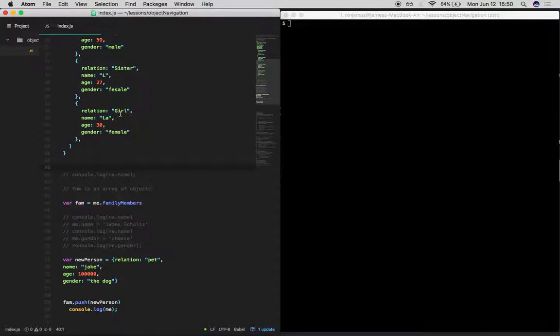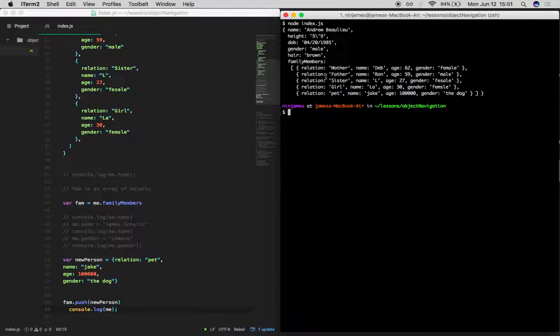And we know how to add things into arrays. It's .push. So if I want to add my new object into that array, it would just be as simple as fam.push(newPerson). And so I'm going to go ahead and log it for you guys. I'm going to log the entire object so you can see what's going on. So here's the object me. Everything seems to be the same. And I have added a new family member there.